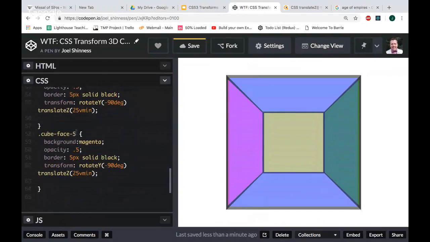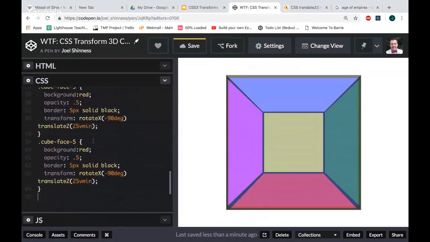Cube face 5. Not going to be magenta. This one's going to be red. And instead of rotating around X, it's on the bottom. Does it? Yeah, close enough. And then cube face 6. The red, it's going to be cyan. And so now that is at the top.